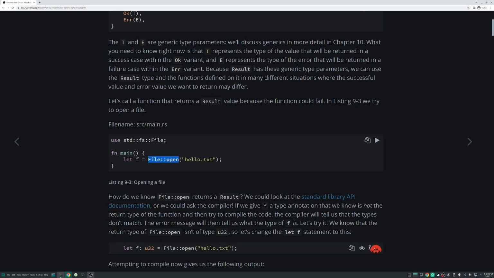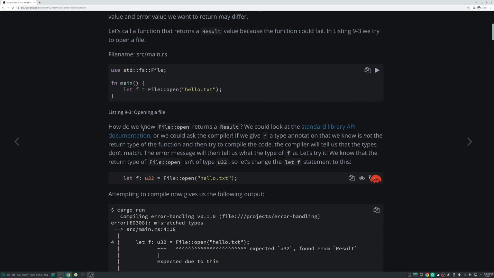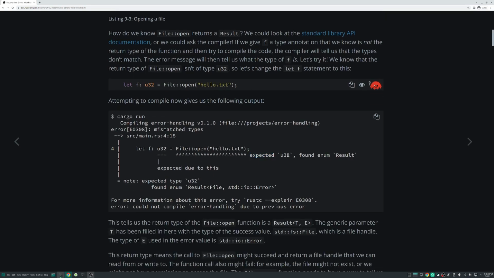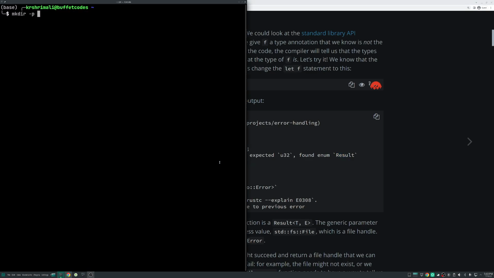So, for example, we are calling a function here, File::open with hello.txt, and it gives you a file. How do we know that File::open returns a Result? We could look at the documentation, of course, or we could ask the compiler. You can type annotate with u32 and it will raise an error to tell you that it expected u32 but found enum Result. So this file open call gives you the enum Result.